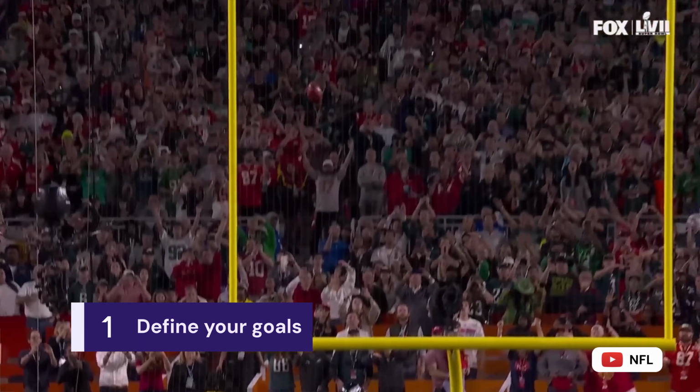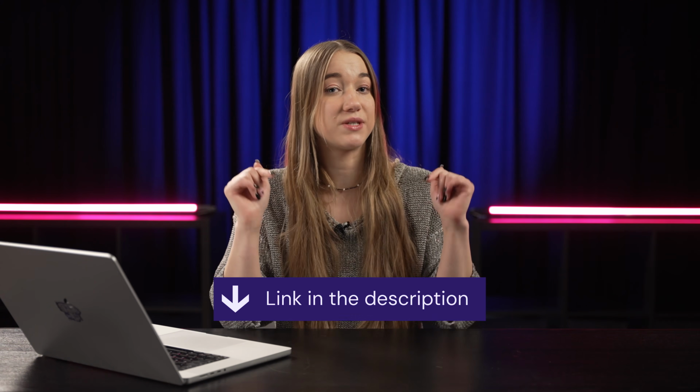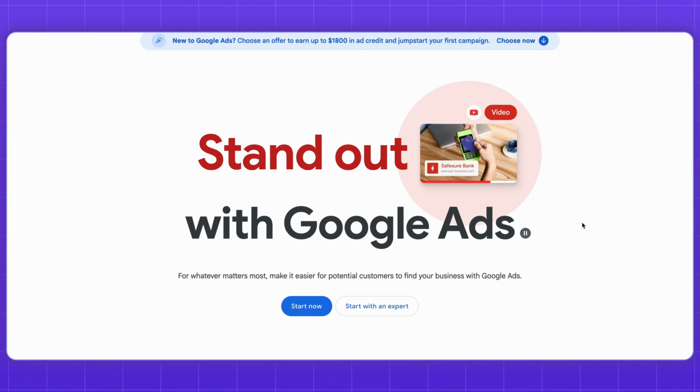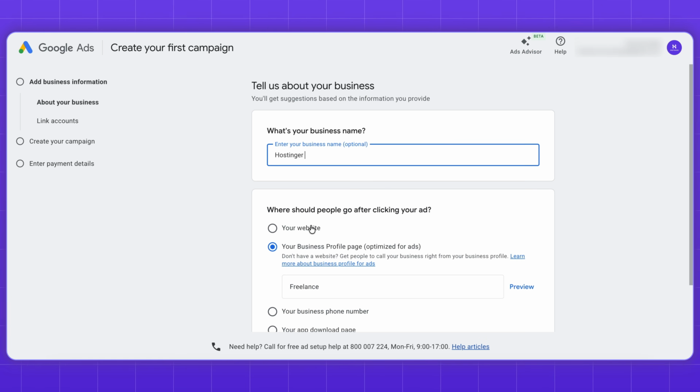using Google Ads. So first, you will have to define your goals directly inside of Google Ads. And for that, you will of course need a Google Ads account. The link for this will be in the description down below. Now, once you actually are logged in, just click Start Now and create your first campaign.